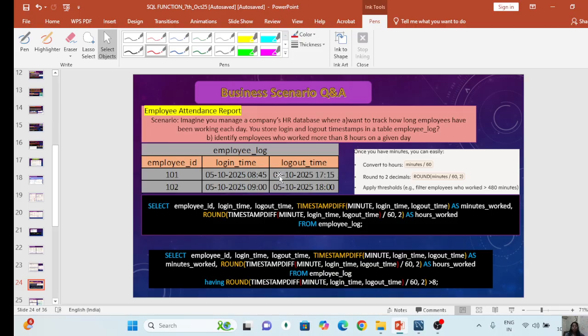So we first need the difference. First we need to convert into minutes, then minutes to hours, because what has been asked is how long employees have worked each day, the login and logout time. And the question asks for 8 hours, that means our answer should come in the unit of hours. So better first convert into minutes, then divide by 60, then round, and then apply the threshold condition.